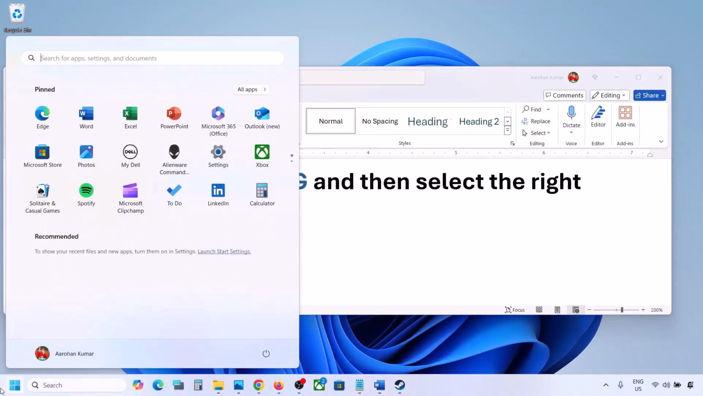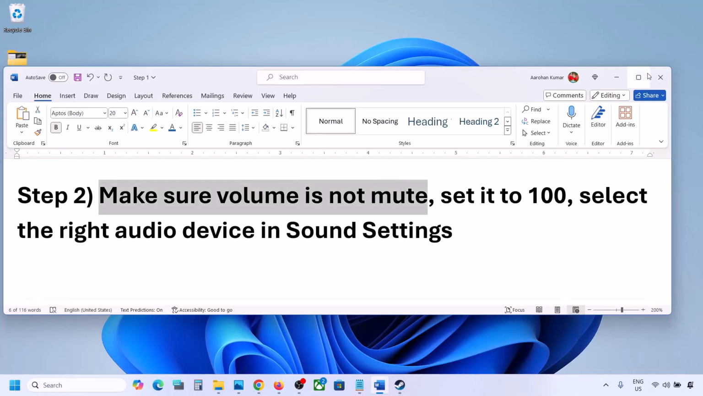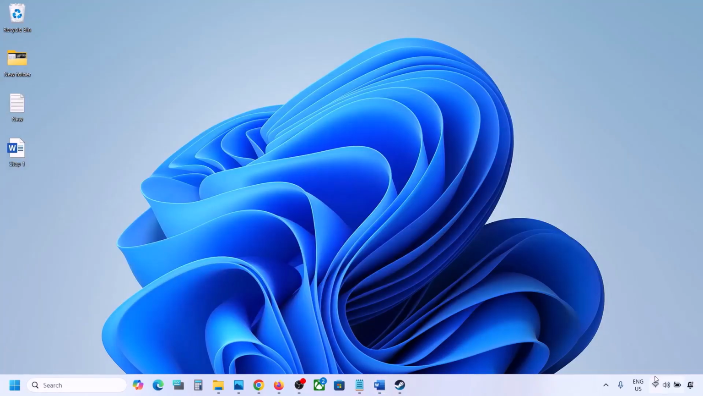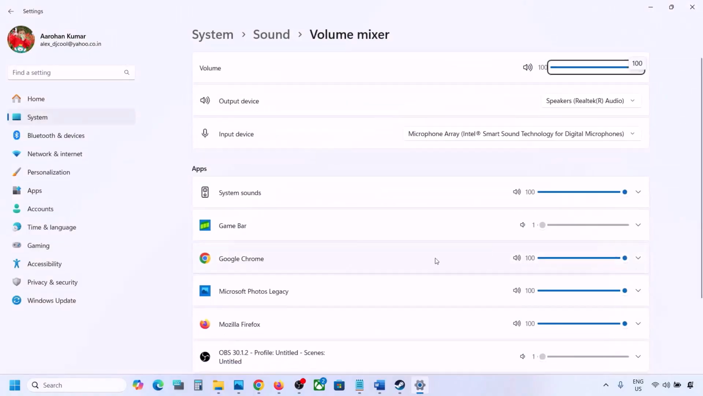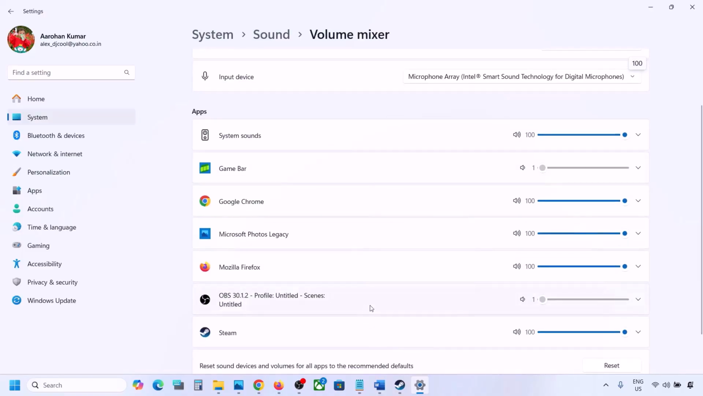Now the next step is to make sure volume is not on mute. Sometimes we have it on mute, so make a right click on the bottom right. Here you can see the speaker icon. Make a right click on the speaker icon and then click on open volume mixer, and over here you will see your game. If the game is running, you will see the game over here. If the game is not running, you will not see it, but if the game is running, so launch the game and then you can come to volume mixer over here, and then for your game make sure it is set to 100. So set the slider to 100 for your game.